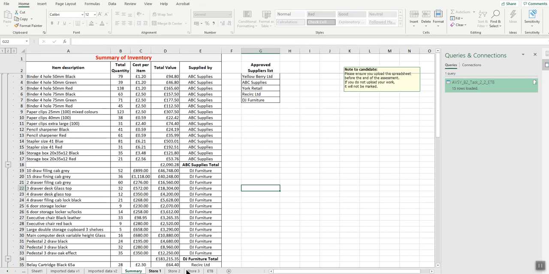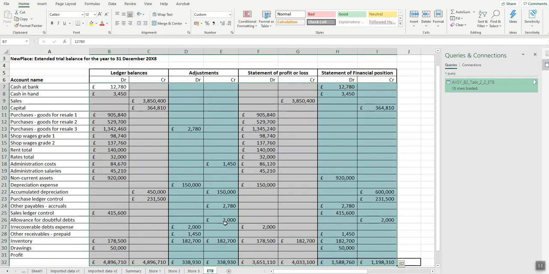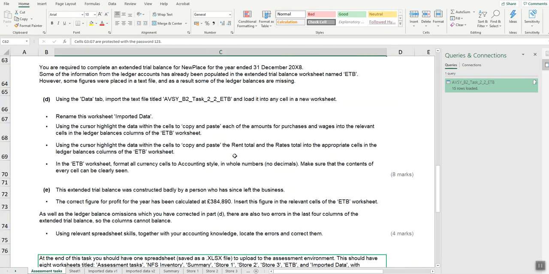Okay, where were we? ETB. Fine. So we've done that bit and we've got these numbers in. So let's just go and have a look at what we need to do next. So now, this extended trial balance was constructed badly by a person who has since left the business. The correct figure for the year, so I'm looking at the profit here, is 384890. Okay, let's just go and put that 384890.